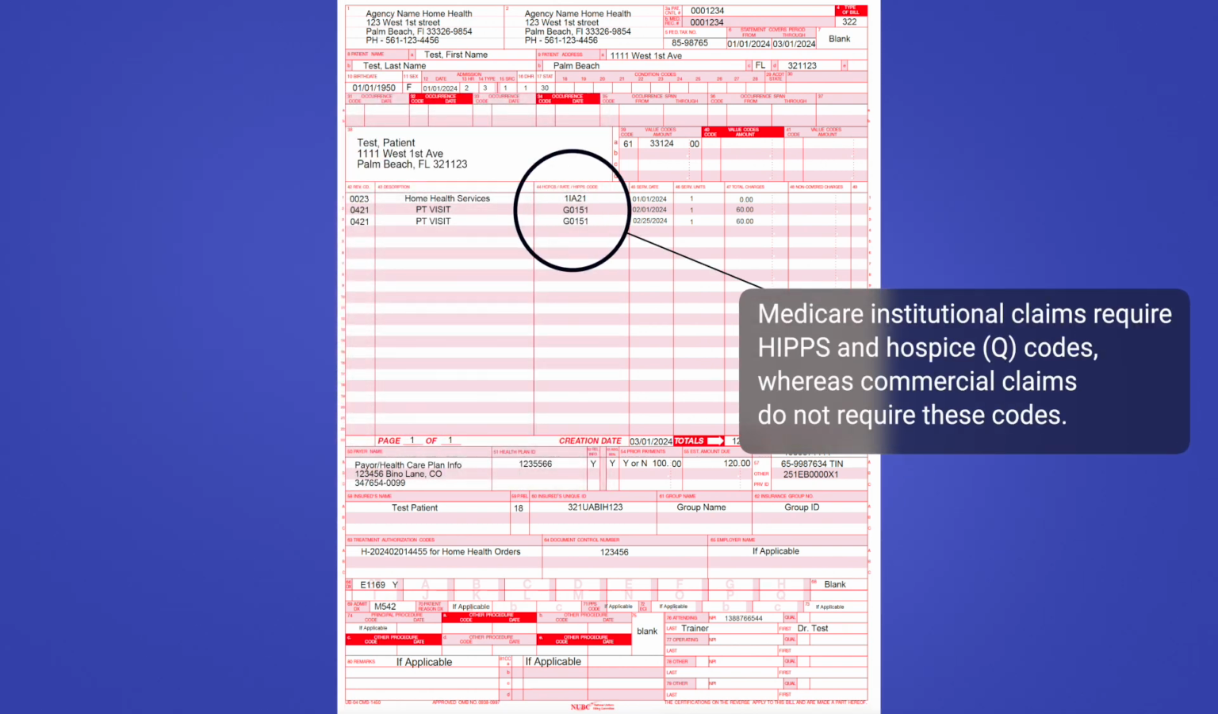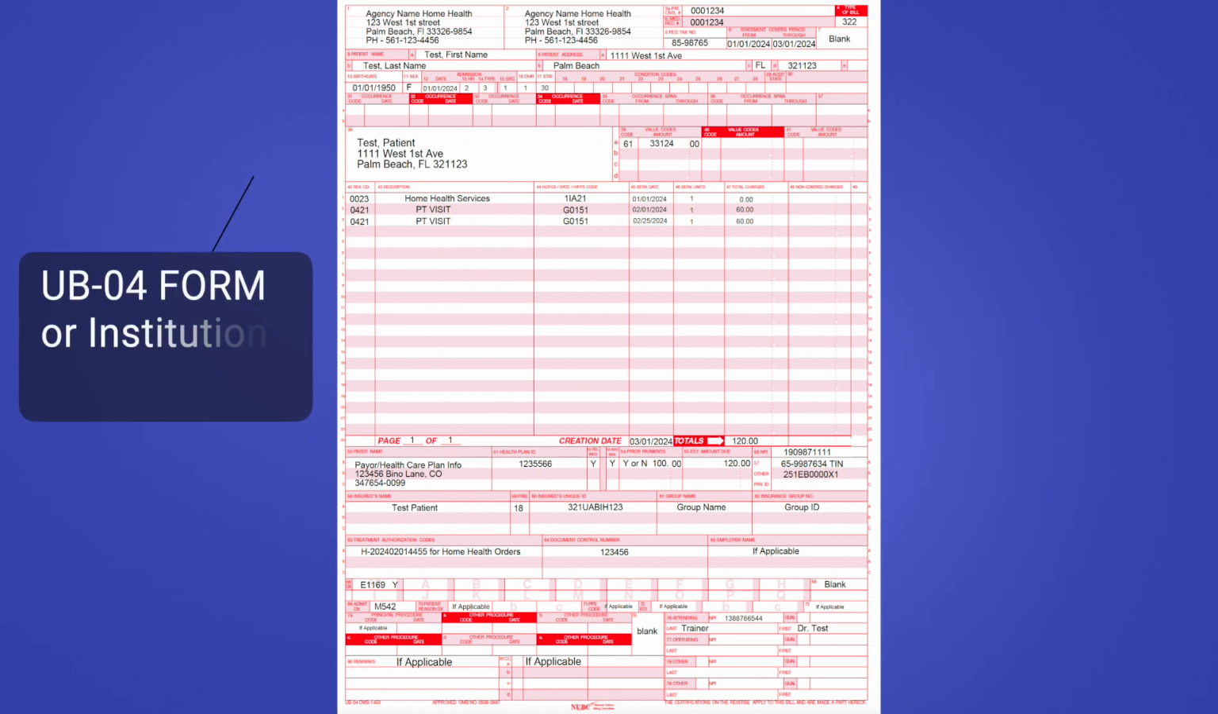It's important to note, Medicare institutional claims require HIPPS and hospice Q codes, whereas commercial claims do not require these codes. Home health services covered by Medicare and commercial insurers must be billed using the UB04 Claim Form. All DME, home infusion, and Medicaid home health claims must be submitted using the CMS 1500 Claim Form.